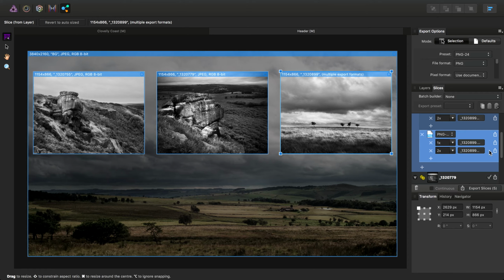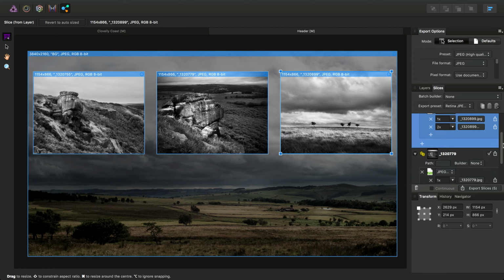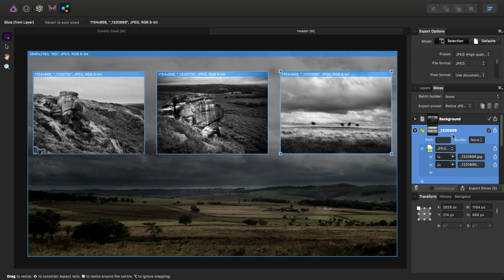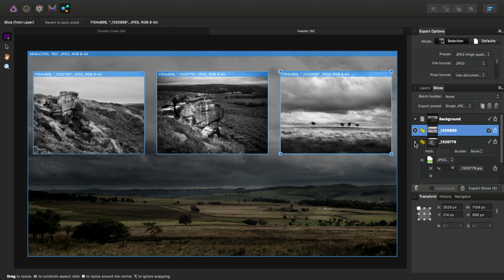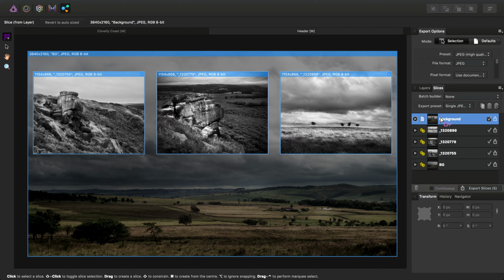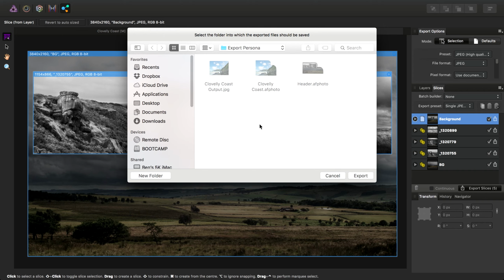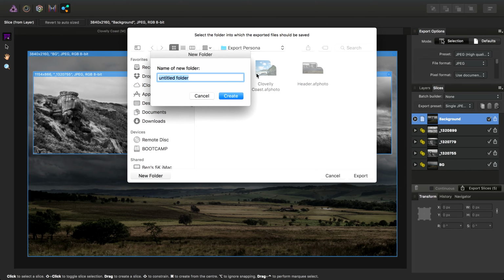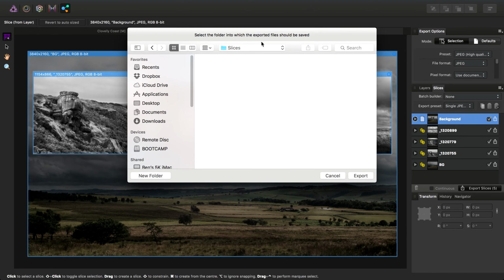So then we can just as easily remove custom export options by just clicking the X here. And once we've basically set all of our options, to export all of these in bulk, we can just click down here where it says Export Slices. Then we simply choose a directory to export into. So I'll create a new directory called Slices and click Export.